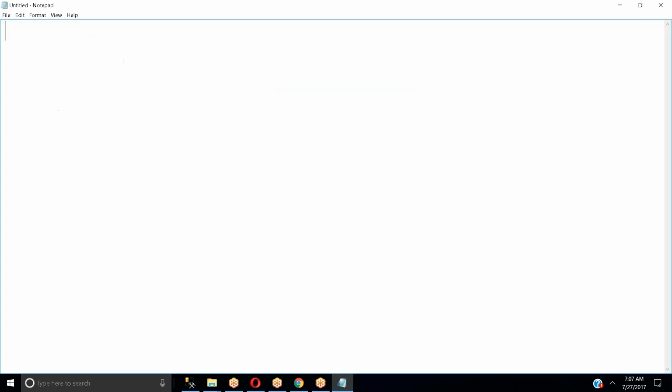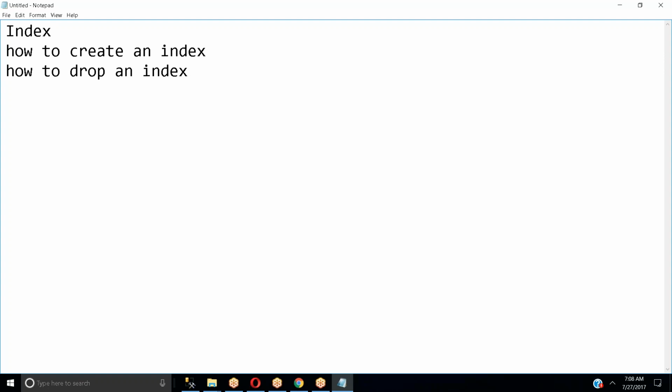In the last session, what are the things we have discussed? We have seen what is an index, also how to create an index and how to drop an index. I didn't get you, Prashanti. How to identify an index, how to identify an index present. And also we have seen what are the advantages of creating indexes.